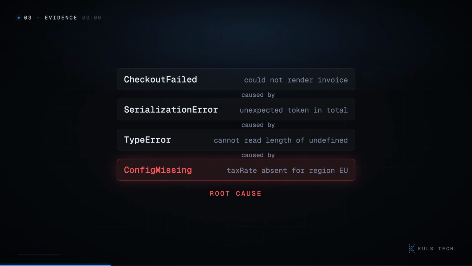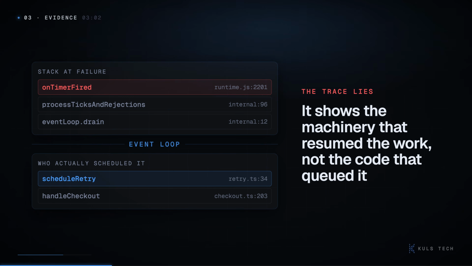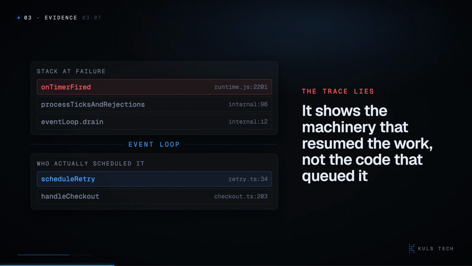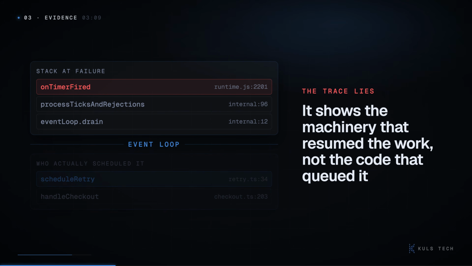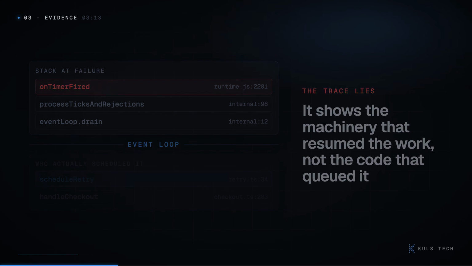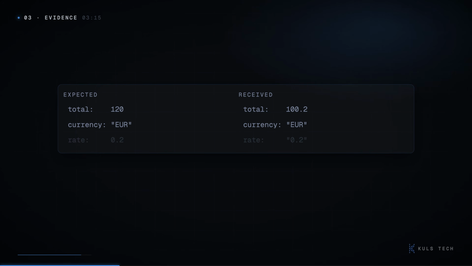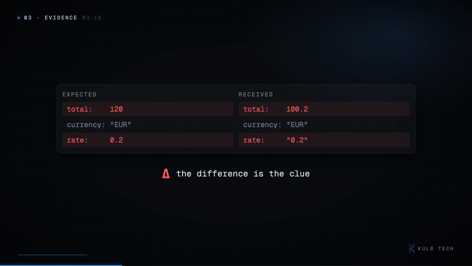If your language chains exceptions, the message on screen is the last symptom, not the first cause. Walk the cause chain to the bottom, and be suspicious of asynchronous traces. When work is queued and resumed later, the trace shows the machinery that resumed it, not the code that scheduled it. And read the actual values in the assertion, not just that it failed. Expected and received are 2 facts. The difference is the clue.